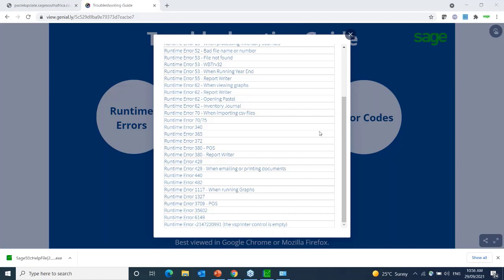So guys, that is probably why they got that. Normally it should be a runtime error 70 or 75, but I have seen Pastel spit out different numbers at times, whereby that's where we say what it's actually telling you is important. So it could have been that.